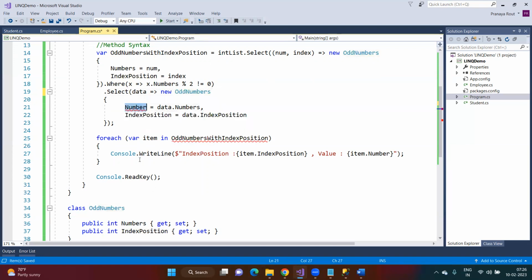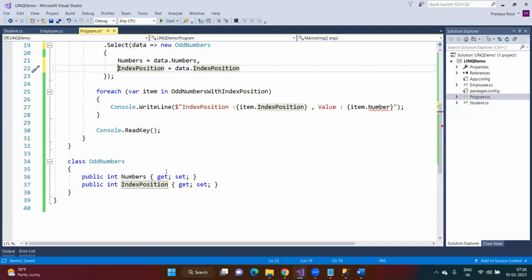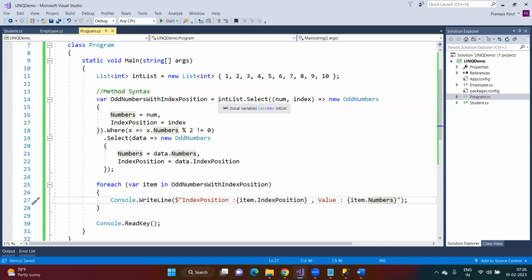So now it only contains the numbers which are odd and the index position of each number. You can also access it like this. First of all, what I'm doing here is, from this collection, I'm fetching all the numbers and their corresponding index positions.